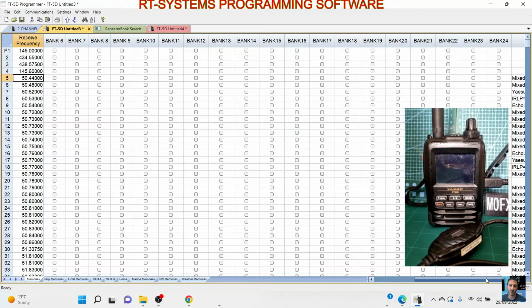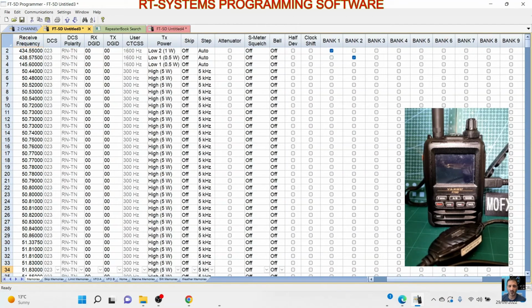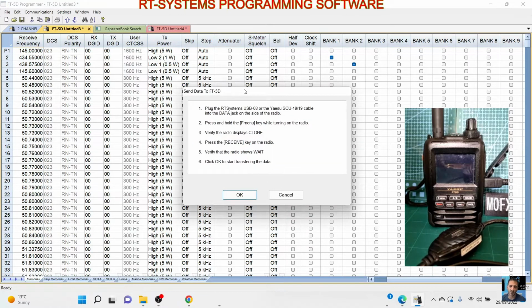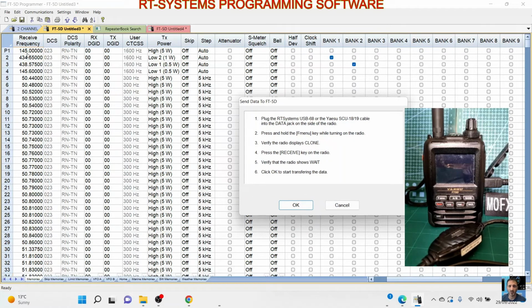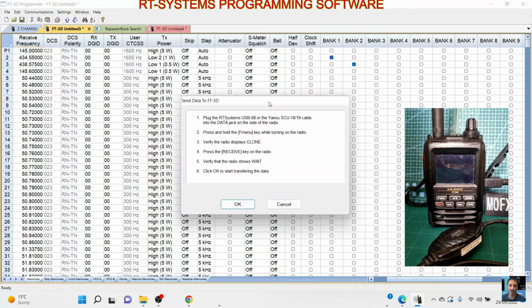And don't forget, we could go through all those channels. It's such a long list. We could be selecting different banks and making other deselections. You know, we can do loads. But anyway, let's have a go at sending that to our radio. So we'll go communication, send data to radio, and we'll follow the instructions. Because as you can see, now we've got our favorite memory channels and all these repeaters.